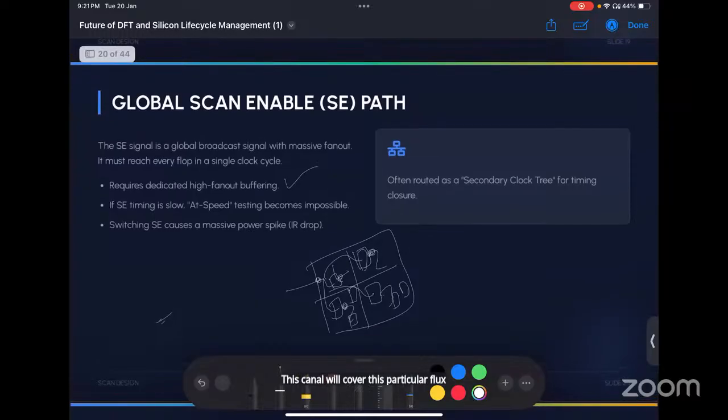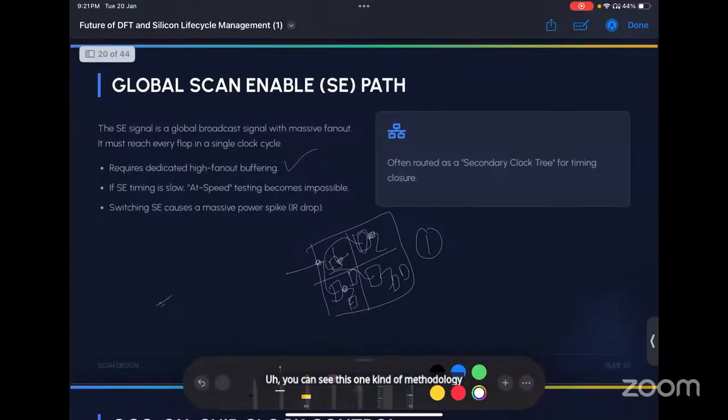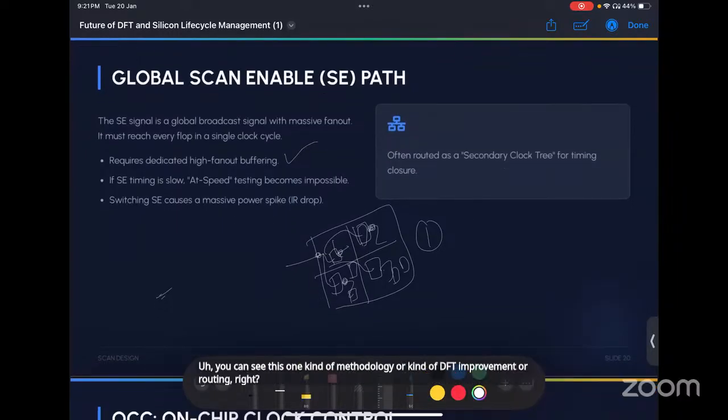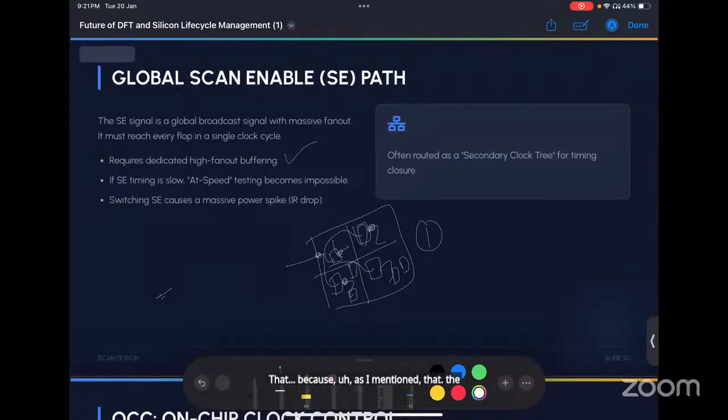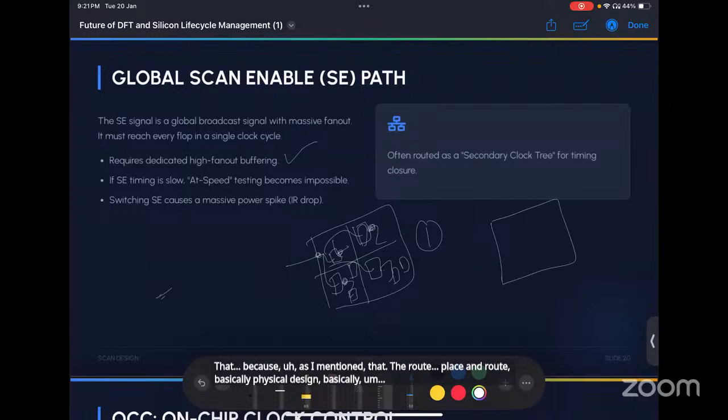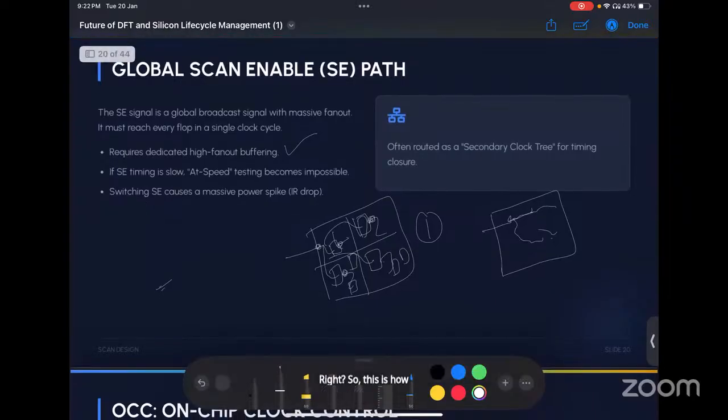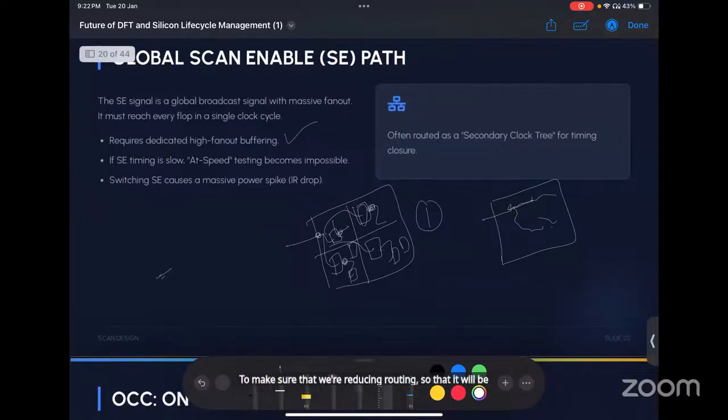So this is one kind of methodology, or kind of DFT improvement on routing. As I mentioned, physical design does all the place and route. If they see this scan enable routed to each and every flop, they will see a lot of congestion here, and it's very difficult to place and route. So this is how we need to come up with different kinds of solutions to make sure that we are reducing routing, so that it will be easy for the PD for the place and route.